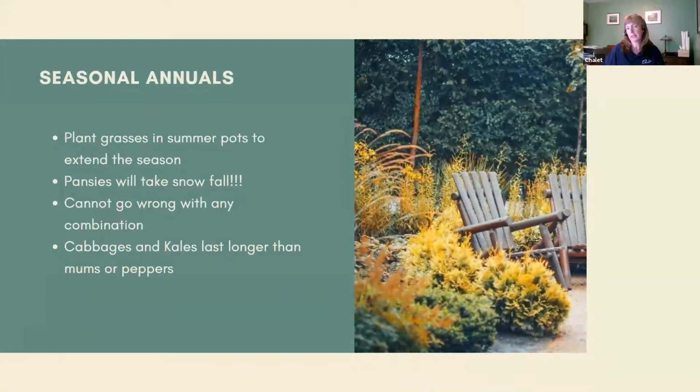Seasonal annuals. So this is my only slide on seasonal annuals. So just some tips to make it work. You can plant grasses in your summer pots to make it last the whole season. Like purple fountain grass, which is an annual grass, and fireworks grass, which is an annual grass. You'll get some mileage out of them in the summer and then just let them keep going. Like I had fireworks grass in my pots this summer along with some hot weather annuals. I just kept the fireworks grass in there, pulled everything else out, threw in some pansies.